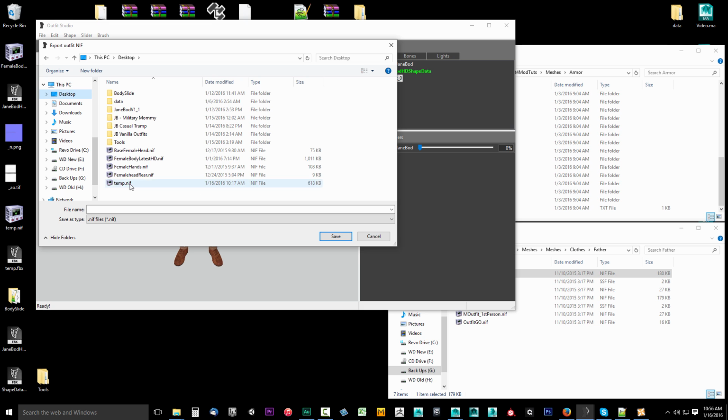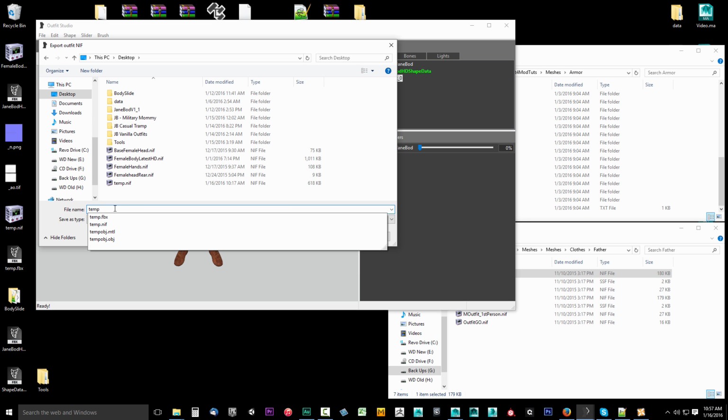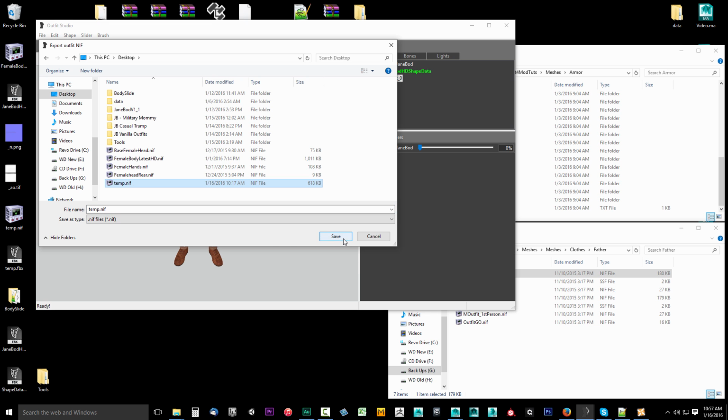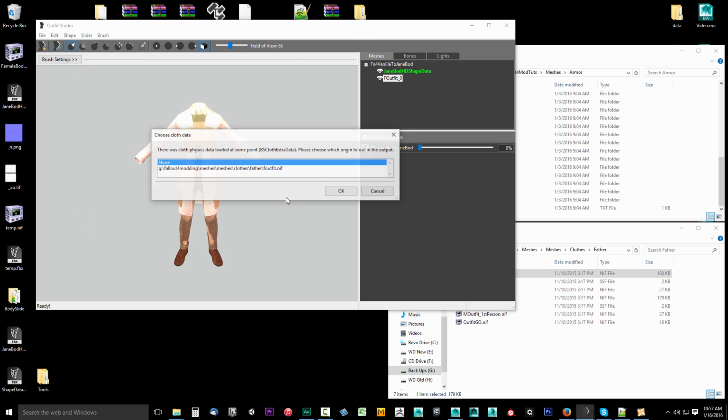So I'll go to my desktop and save just a temporary file. Okay, this is just a temporary file, so I'm going to find some temp. You can even type in TMP and save it. Okay, we're saving it as a temp NIF. So I'll click save and click yes.